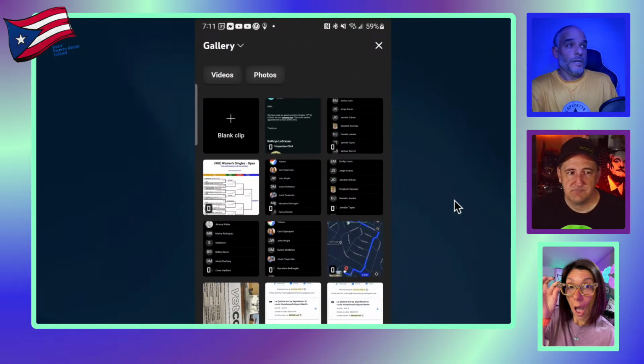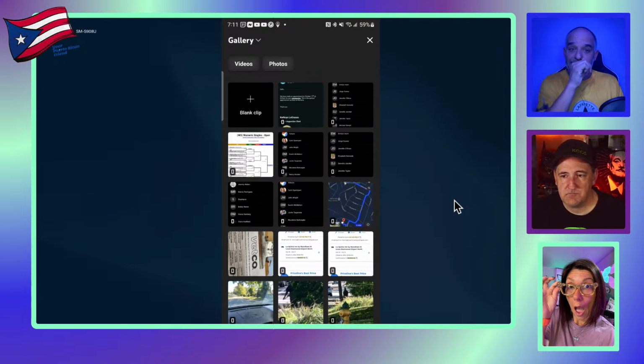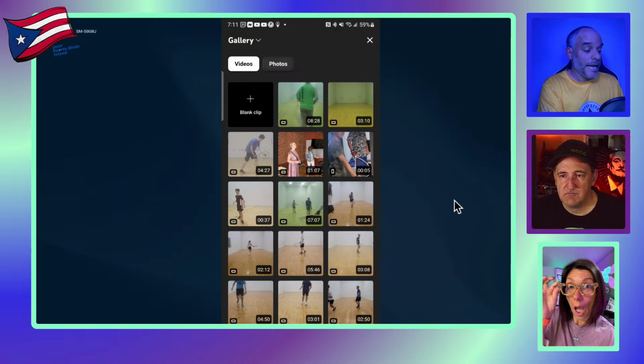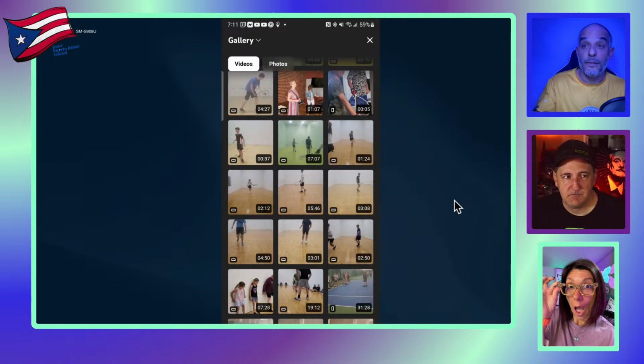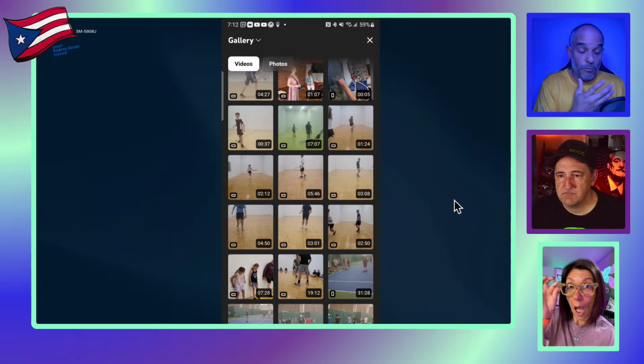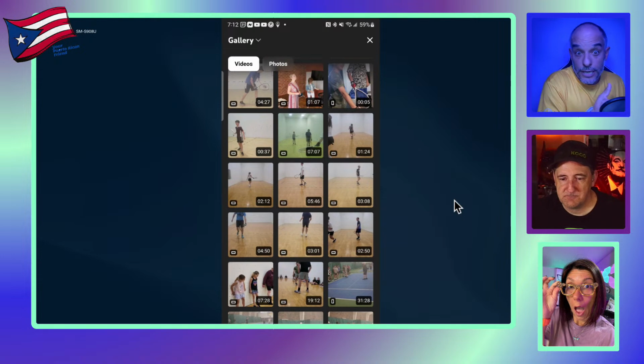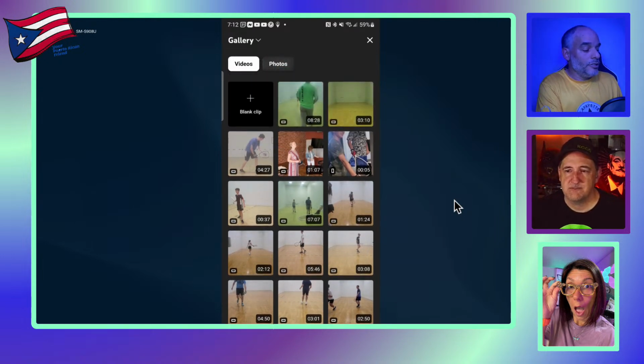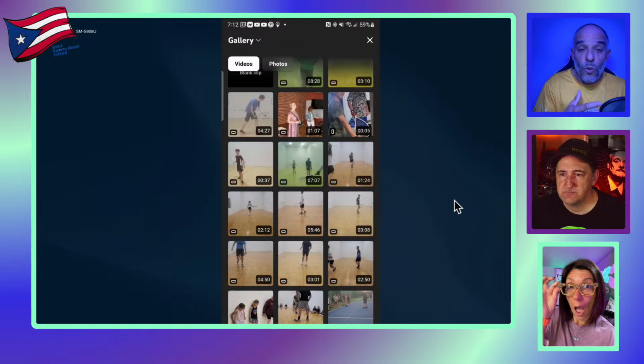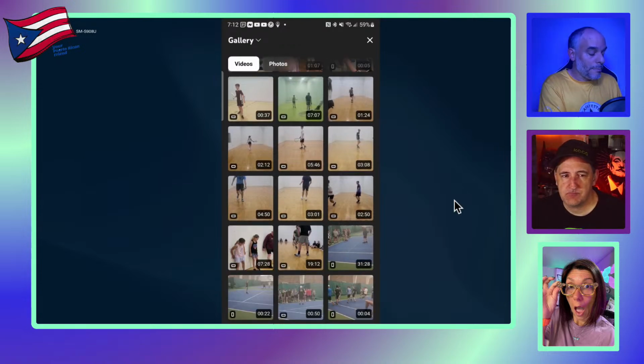So here is my phone, right? This is my gallery. If you have an Android phone, this is exactly how it's going to look. So if you want to bring a video into your project, here are all your videos. As you guys know, I'm also a racquetball coach, so when it comes to video analysis, that's important too. You want to watch yourself, learn, and get better. And as you can see, any video that I want, I can upload into my project.